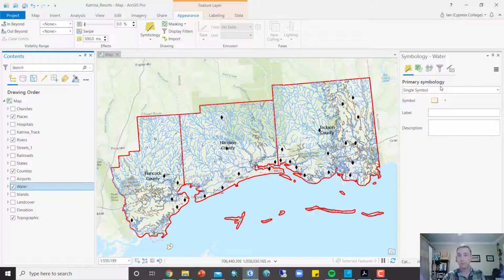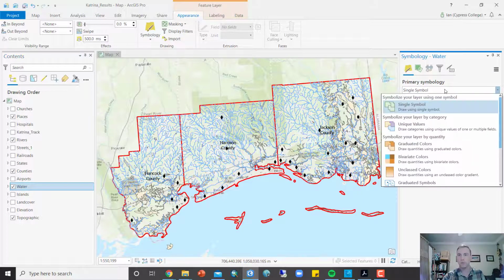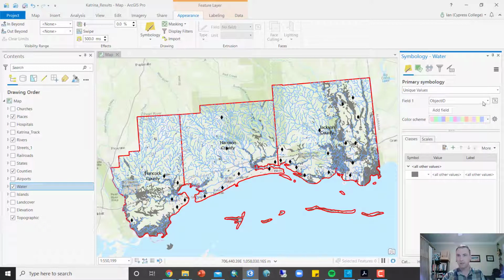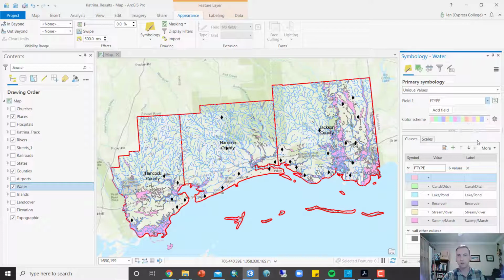And we are going to go to symbology for water. In this case, we're going to change it from single symbol to unique values. And the unique value that we're interested in is F-type. F-type has to do with the type of body of water. So we've got canals, lakes, ponds, reservoirs, streams, rivers, swamps, and marshes. Okay, so you can see a lot of swamps and marshes there along the coast.